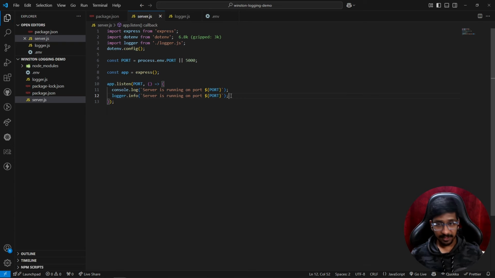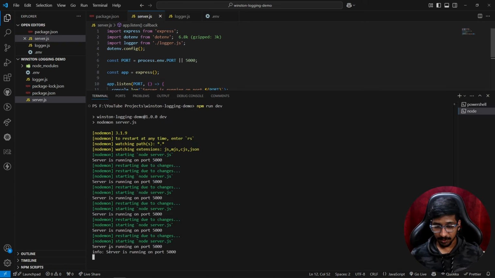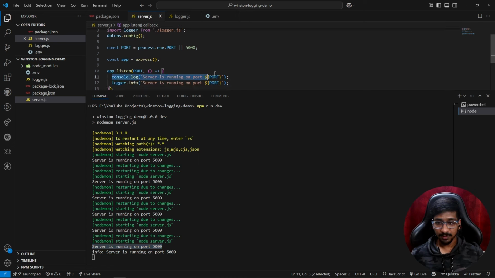Let me open the terminal here. You can observe this is the default Node.js console log, and the other log is based on the info log using our custom logger. You can observe it is giving info and the message we are passing here.